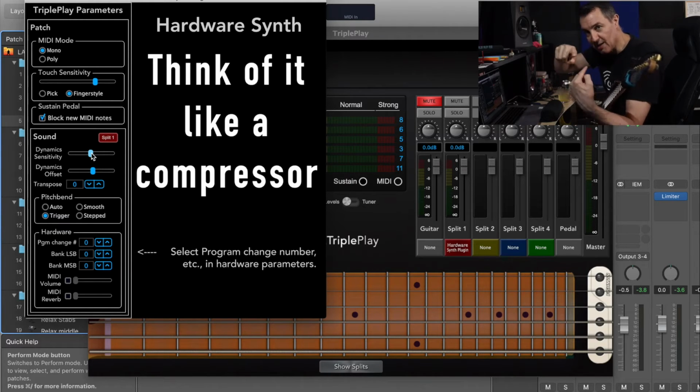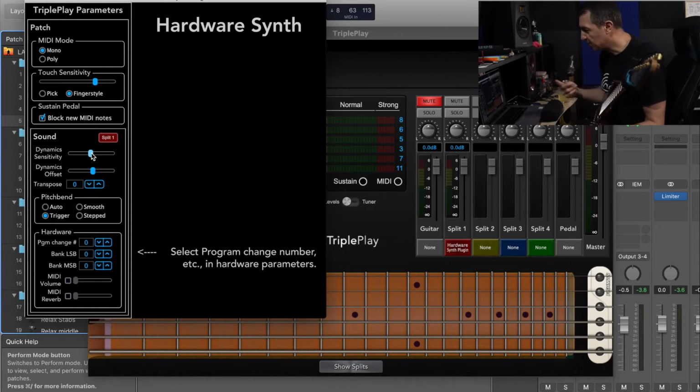You can still do the dynamic loud and soft thing, but especially with organ, it's note on, note off. There's no real dynamics in organ playing. This is more for string playing. Same with dynamic offset. I have that set just in the middle as well. The transpose I just leave alone.